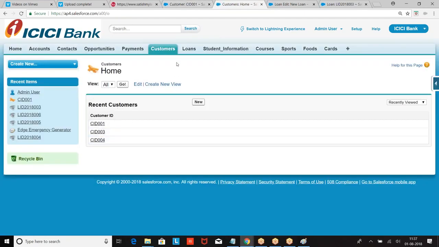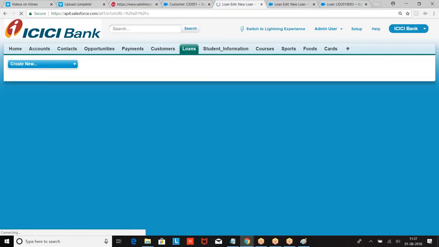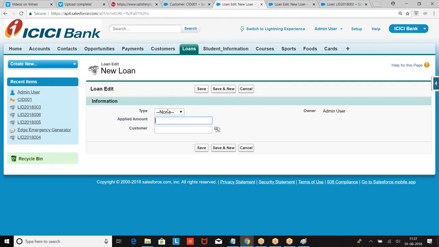Now look at this. Customer, loan. Now, on the loan record, on every loan, I want to display the corresponding customer data. On every loan record, the corresponding customer data should be displayed. Where is the customer data? In the customer object. But customer and loan objects are connected by what? By a lookup relation.